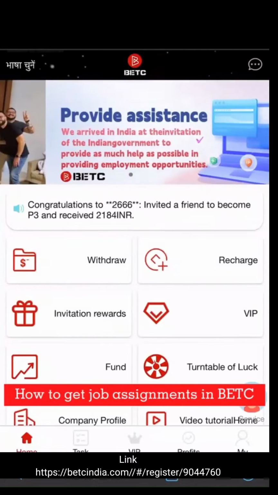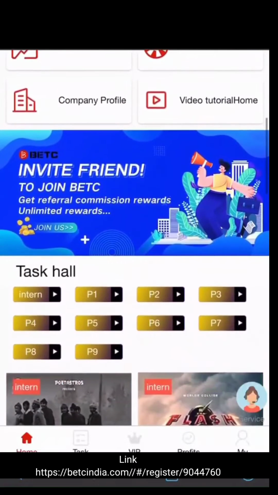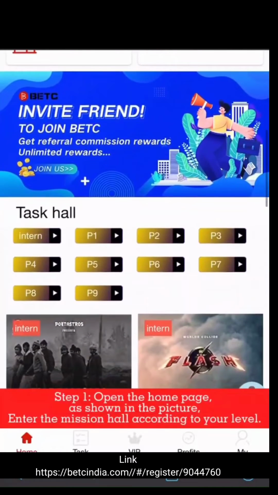To get job assignments in BETC. Step 1. Open the home page. As shown in the picture, enter the mission hall according to your level.